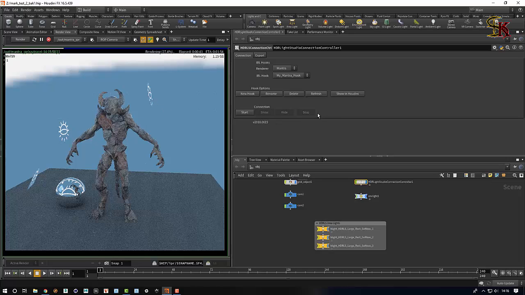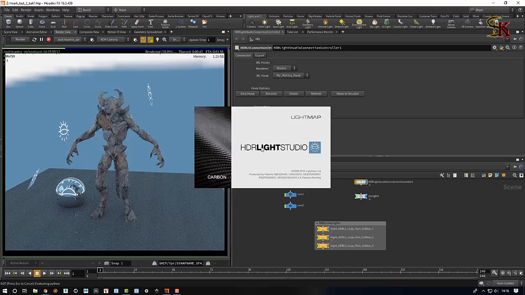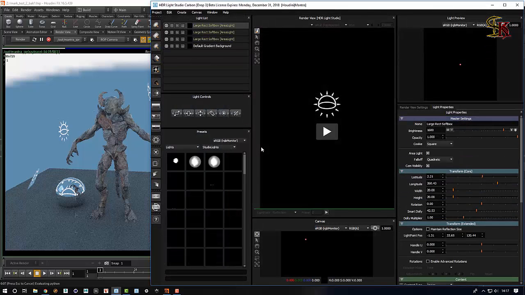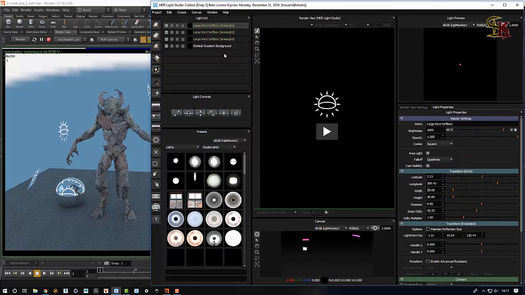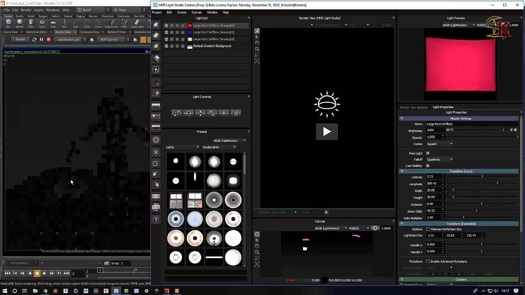So what we need to do, and what we can do, is press the start button again. We'll press OK because we're going to link to the My Mantra hook that was automatically made earlier. Press OK. So Light Studio will start, and when it does, the lighting project is actually embedded in the Houdini scene and it will be restored into HDR Light Studio, and that then means that each of these lights will get updated with fresh proxy images generated by HDR Light Studio.